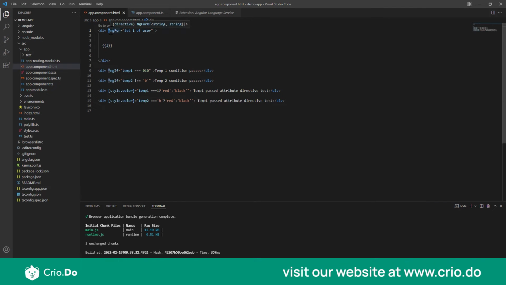with this asterisk, which means it is a structural directive. So in these scenarios, we were adding a new DOM element or removing a DOM element, right? But in case of attribute directives, as I said, what we are essentially doing is just manipulating the properties of the DOM element. And for that, the way to identify any attribute directives, we use these square brackets over here, right?